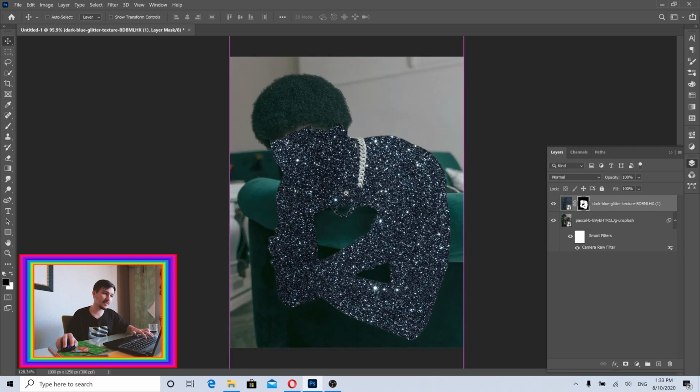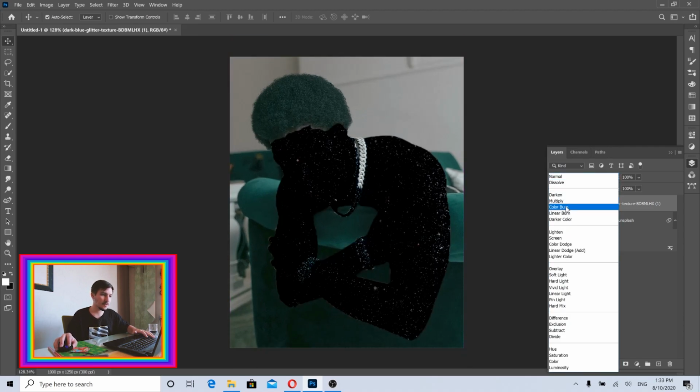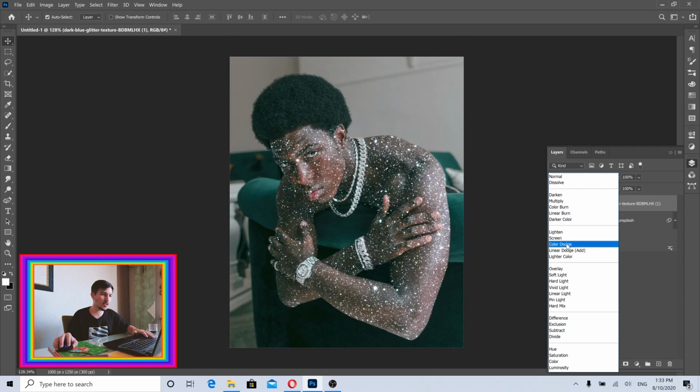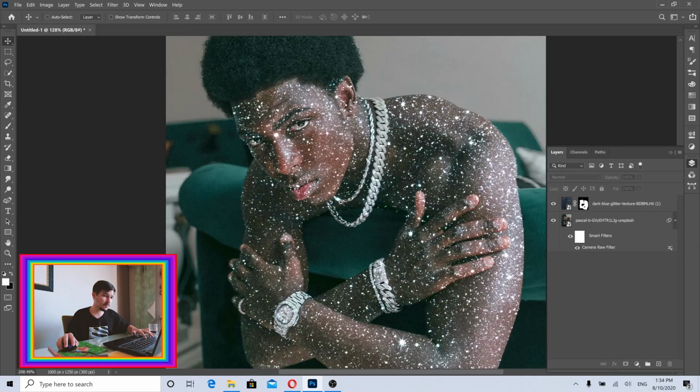Okay, we need to change this. So first of all, let me change the blending mode to color dodge, exactly this one. Okay, so this looks good.